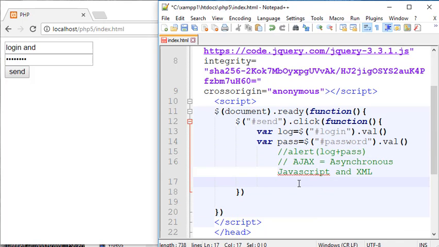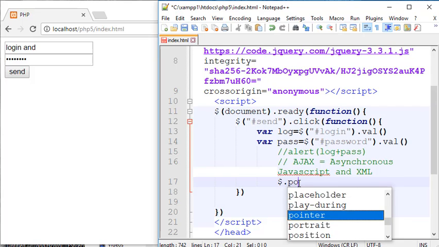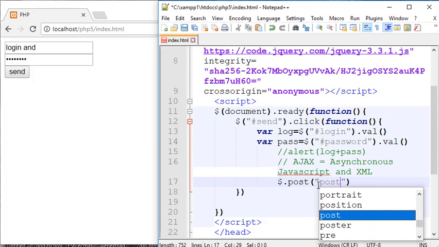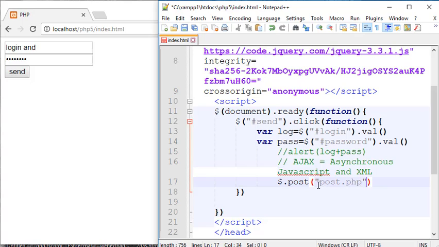Now what we're going to write is a $, a dot and post, which is an AJAX method, and it can be used in jQuery, and it's going to be needing 3 arguments. In the first one we need to set where we want it to be sent. So in the first one I'm going to write a file name, post.php. I'm going to put a comma, and we need to write which of the variables we want sent.